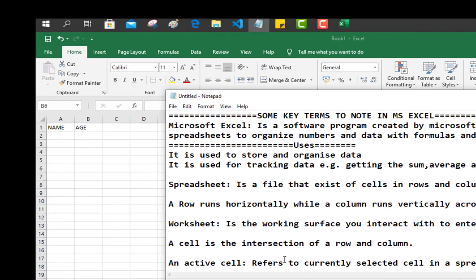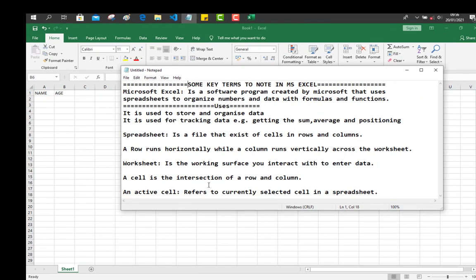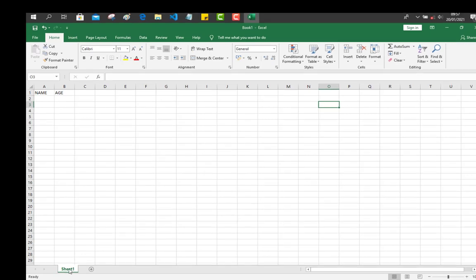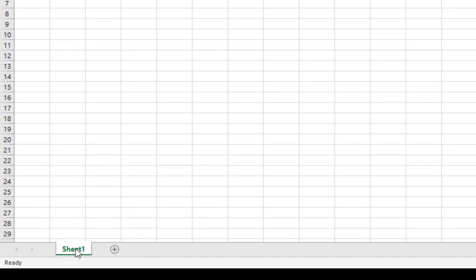So basically, I want to first take you guys through the interface of Microsoft Office Excel. Right now, here we are on sheet 1. This is sheet 1, the worksheet. If you want to go to sheet 2, or let me say you want to create another worksheet, you just click on this plus button. Just click on that, and right now we are inside sheet 2.